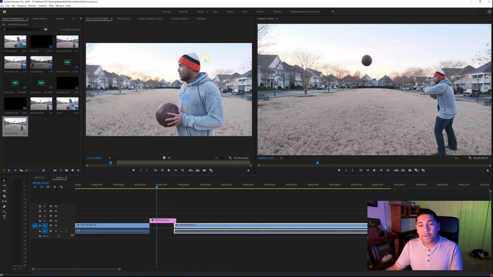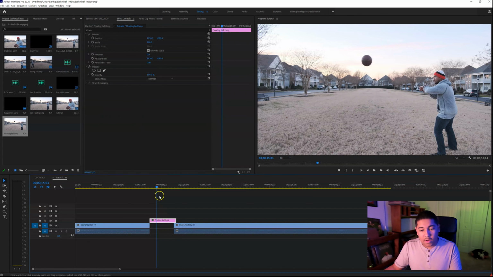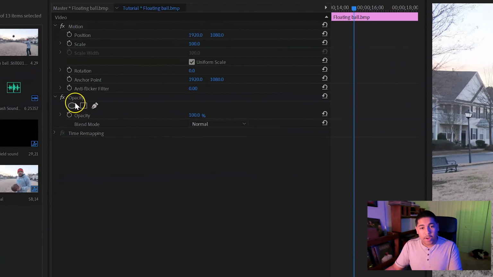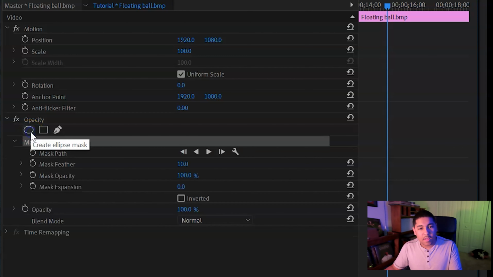Okay, so in order to have the ball stay there, we're going to have to mask the ball. So let's go over to our effect controls panel right here. We're going to click on the still that we just put on the timeline. We're going to go right here to opacity. Under opacity, you see three different icons right here. This is what we can use in order to mask our object. Since we have a circular object, I'm going to go right here to the ellipse tool and click that.